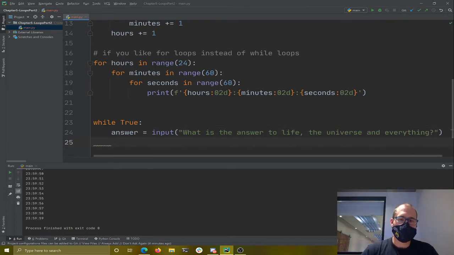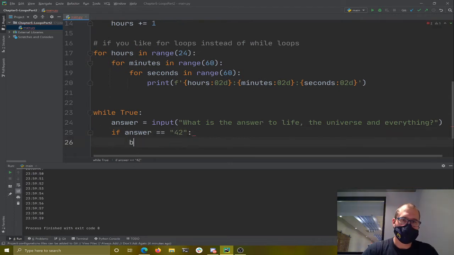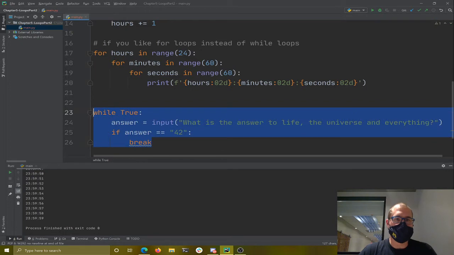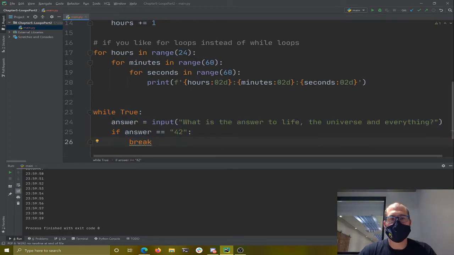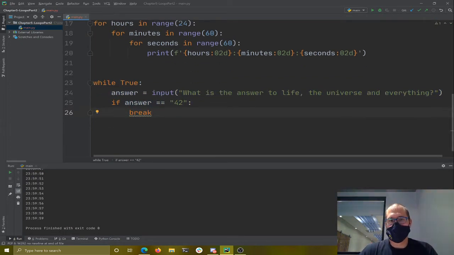Right, so we prompt them, and then we can say if answer is equal to 42, break. And break is a keyword here that says stop the loop. Make the loop stop. We're all done with the loop. So you can see why it's kind of silly. If we know it will stop the loop, we probably just want to put it in the while condition.